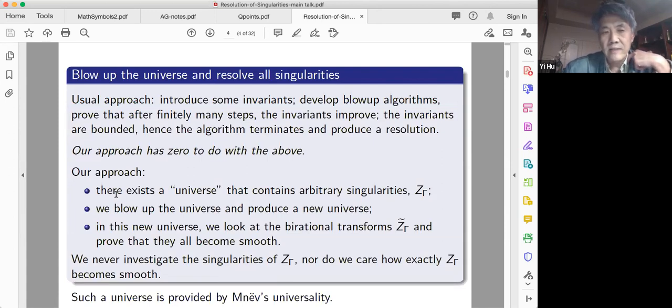Now, I want to emphasize that my approach is totally different from all the previous approaches. Actually, I'm not familiar with the old approaches, other than reading Kollár's book on resolution of singularities. Even for Kollár's book, I didn't read all of it. But anyway, my point is that the Hironaka approach seems to be some sort of algorithm where you introduce some invariants, you develop a blow-up algorithm, then you see the invariants improve after certain steps. Since the invariants are bounded, the algorithm terminates. So therefore you get a resolution. I don't do that, okay? I think that approach involves some kind of analysis on singularities of X, of the given variety. But I will never analyze singularities until the very end, when I find a smooth one, okay?